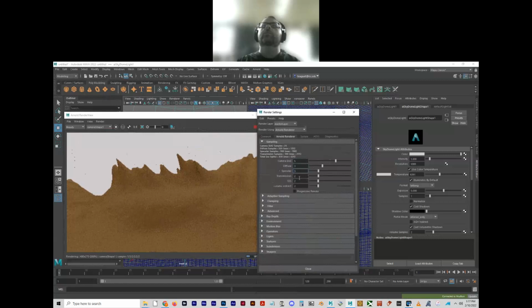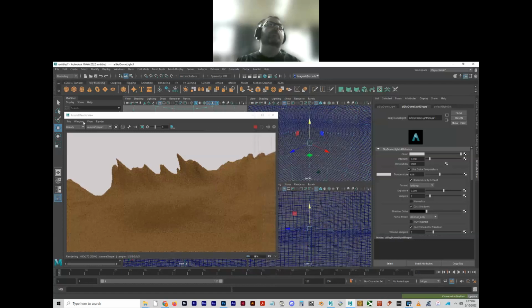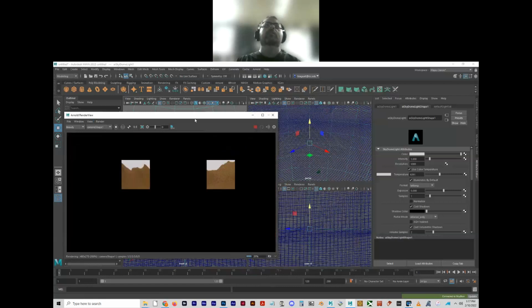Couple more samples here. We do not need subsurface scattering samples. Volume, we're going to be using volume, so I'll pump those up a little bit. Cool. Now I'm going to do a smaller render. I'm going to do a test resolution of 50, which apparently I already had set, so that's good.